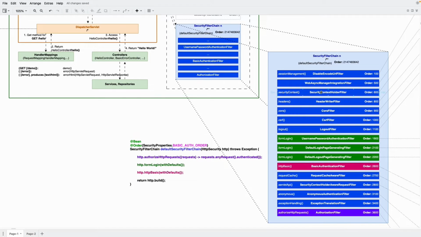I put them into our diagram here. So with only a few lines of code, around three configuration lines, we have 16 security filters. Obviously some of them are always there to provide us some protections that maybe we're not aware of when securing our service, like the header writer filter, which gives us new secure HTTP headers, cache control, CSRF, and so on.